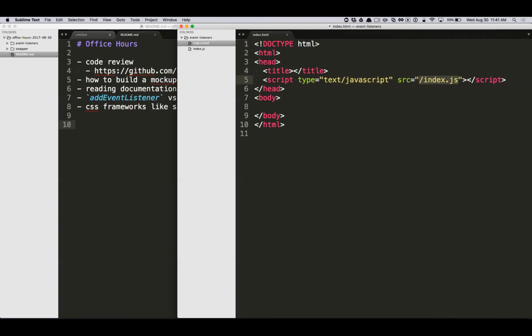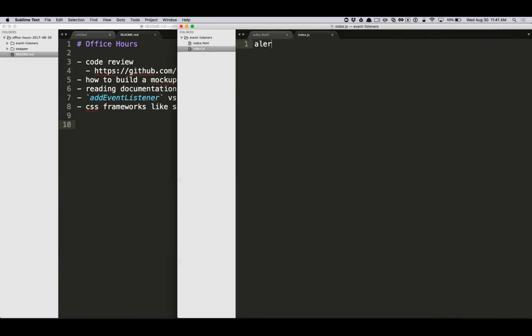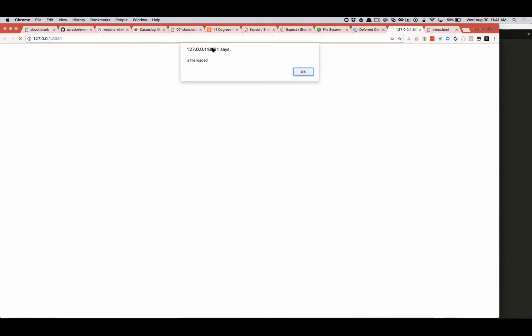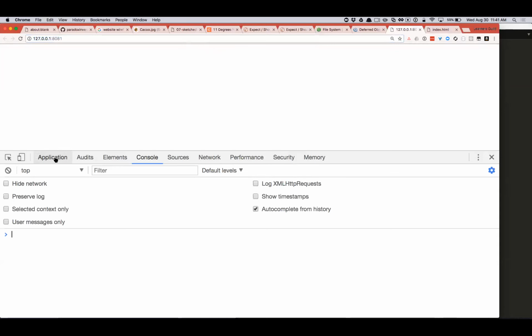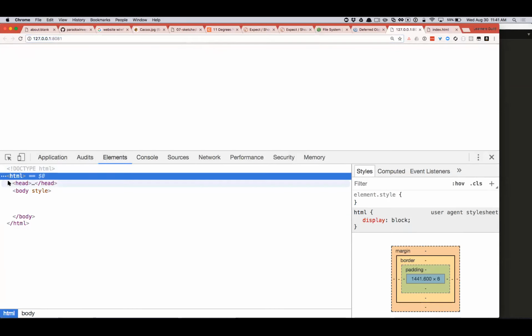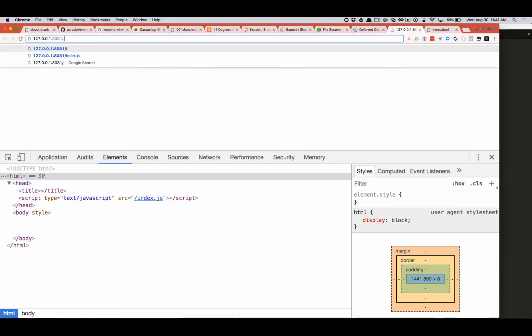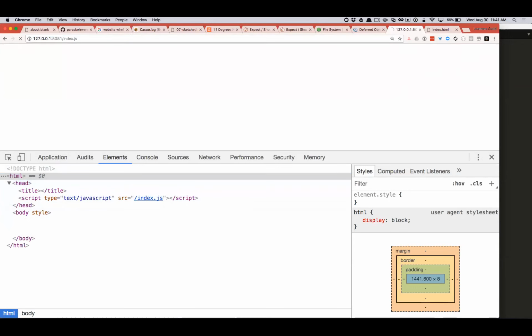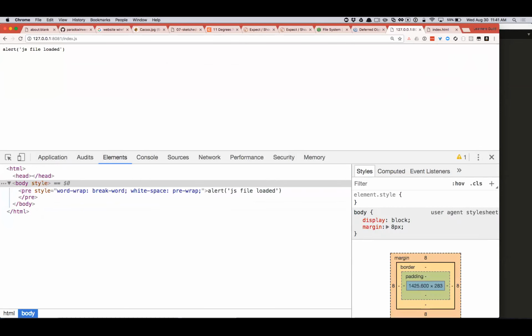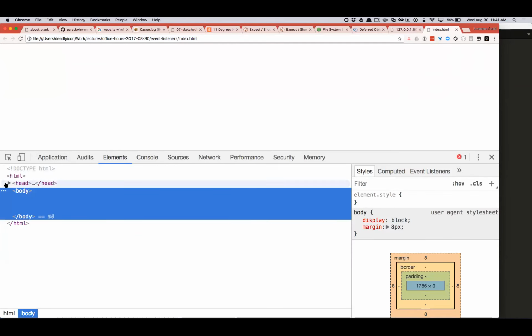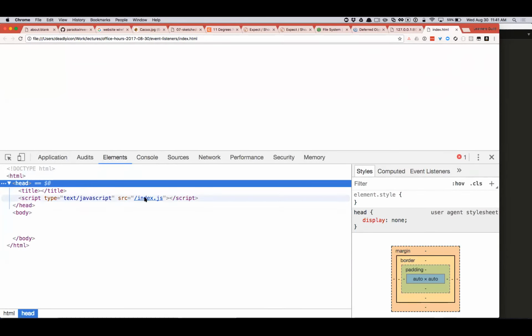Okay? So in here I'll just put alert('js file loaded') so we know that this file got loaded. So if I load it here, it gets loaded. And that's because if we look at this HTML that I wrote, it's /index.js. So if I just come up here and do /index.js, that works, right? But it doesn't work from here because /index.js means file:/index.js, which is not there.